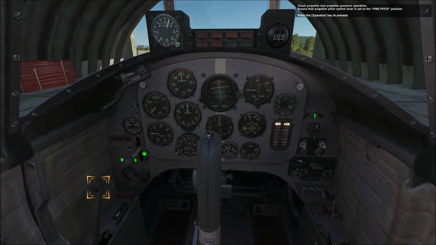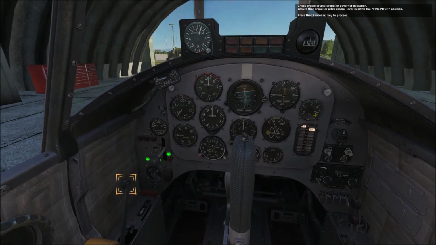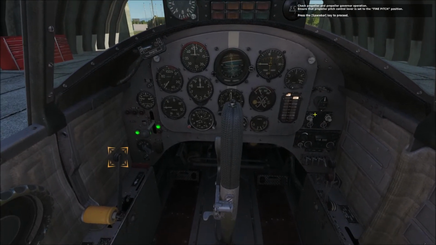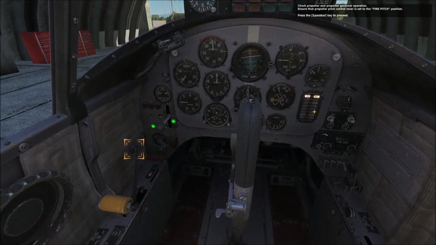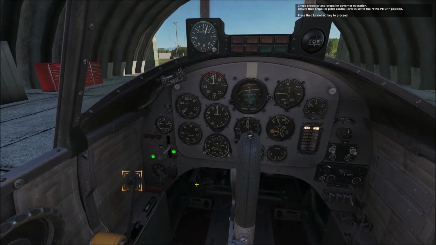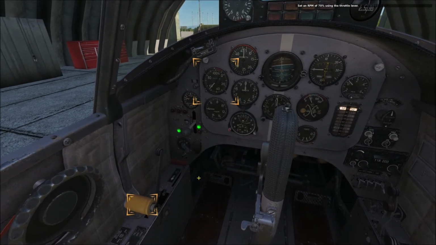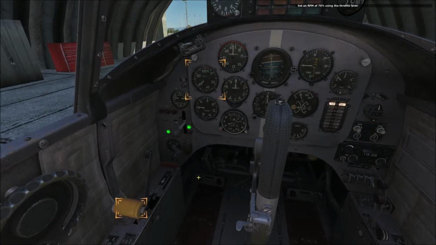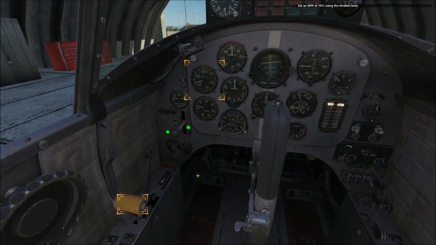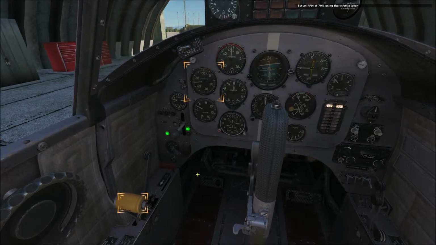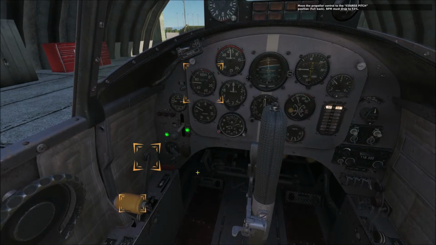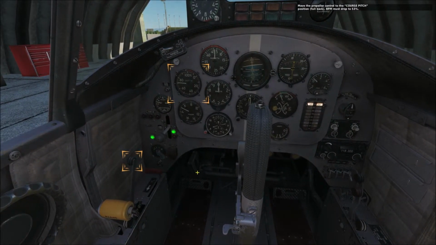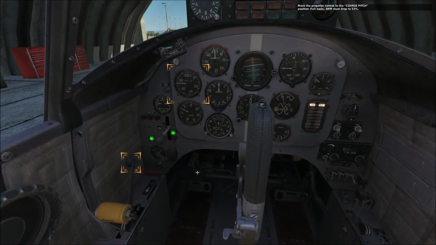Check propeller and propeller governor operation. Ensure that the propeller pitch control lever is set to the fine pitch position. Set an RPM of 70% using the throttle lever. Move the propeller control to the coarse pitch position, full back. RPM must drop to 53%.